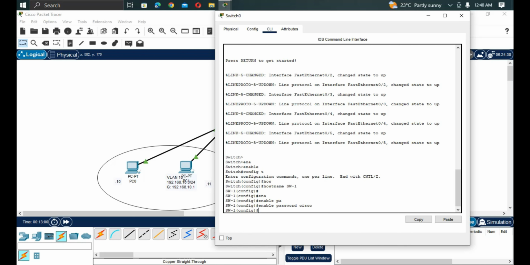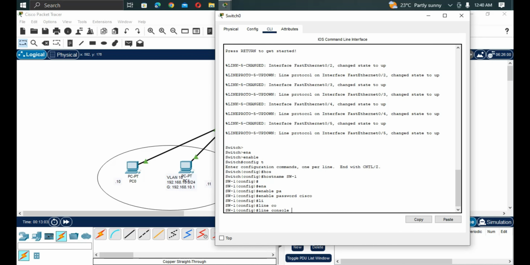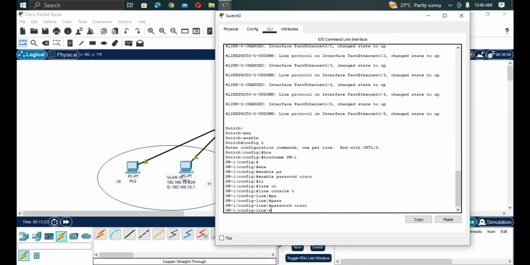After that, we are going to set the password for the console. So line console 0, password, we also set to Cisco so that you use the same password that we don't forget. Now you ensure that you are prompted with the password every time you log in. So you type login.